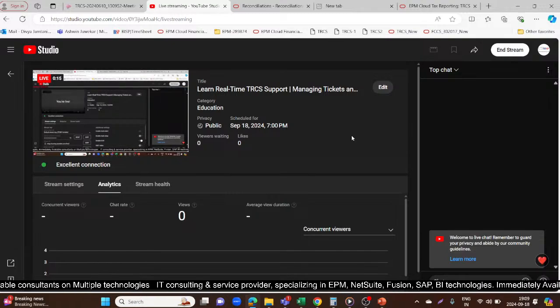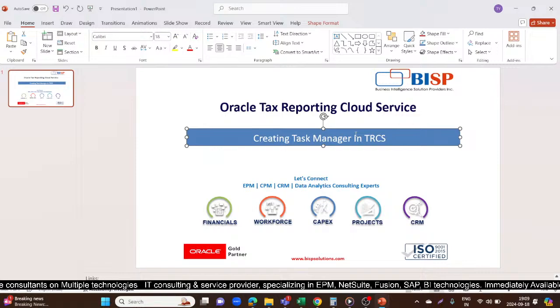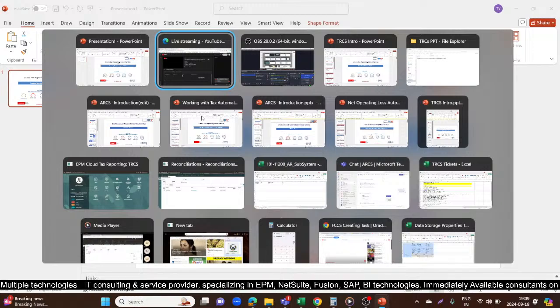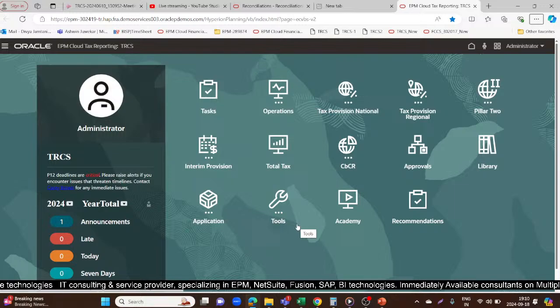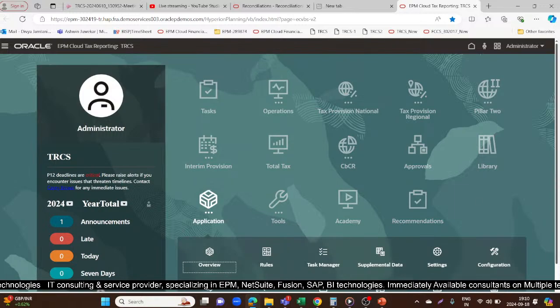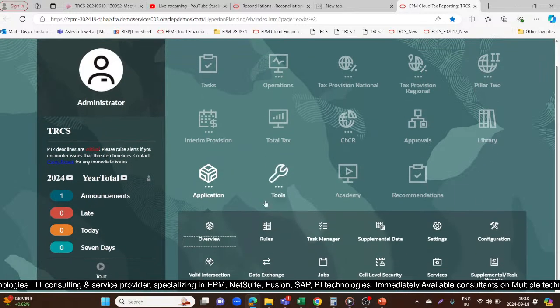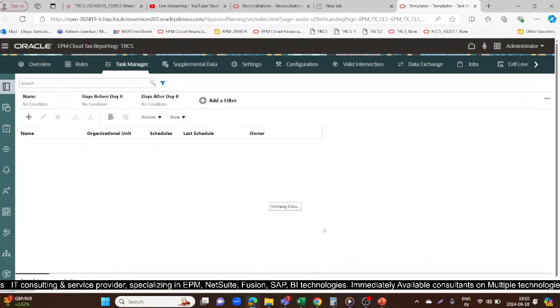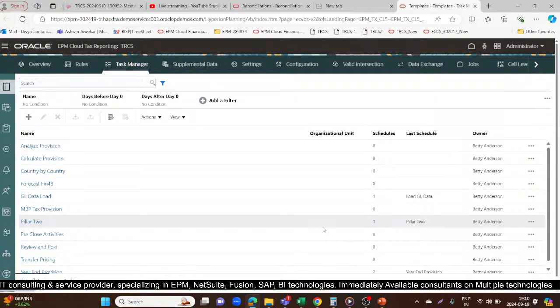Today's topic is we'll solve the next ticket, naming creating task manager in TRCS. We'll see how to configure this and how to create task manager in TRCS. So from the navigation, from application, you need to go to the task manager. Now, first we'll see what is task manager.